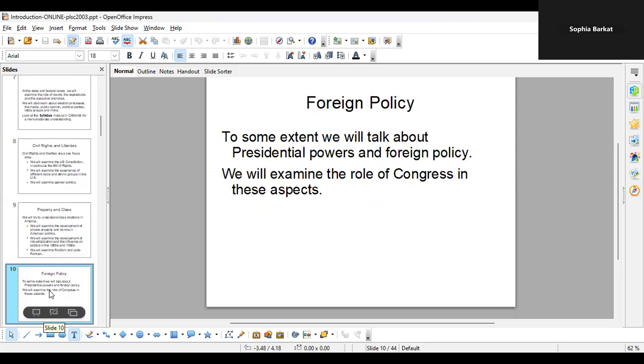Foreign policy. To some extent, we will talk about presidential powers and foreign policy. We will examine the role of Congress in these aspects as well.